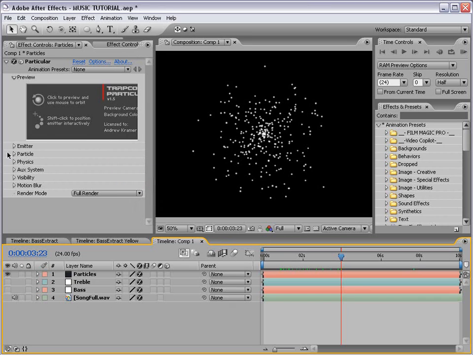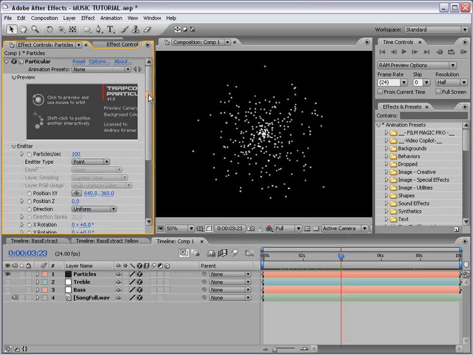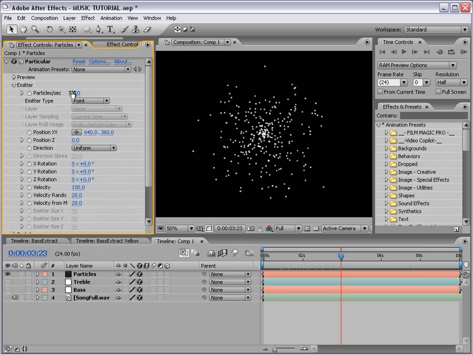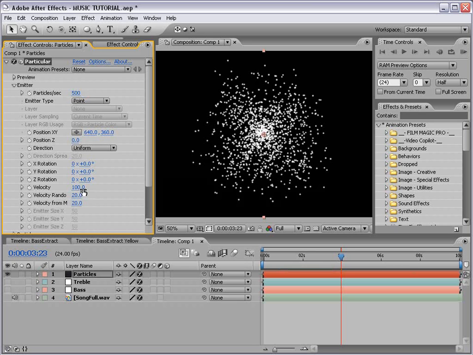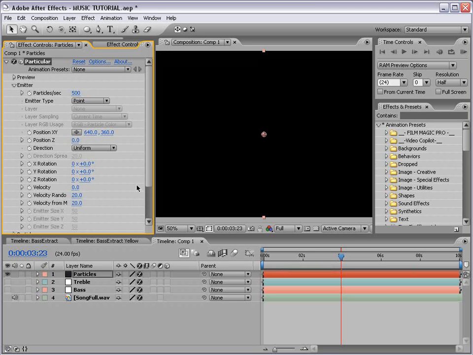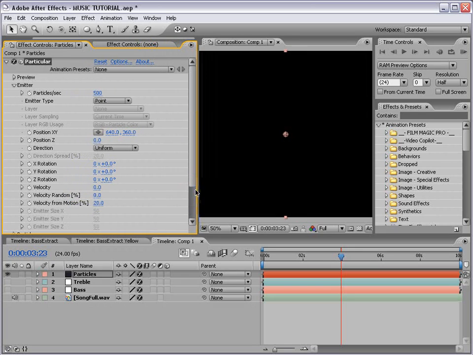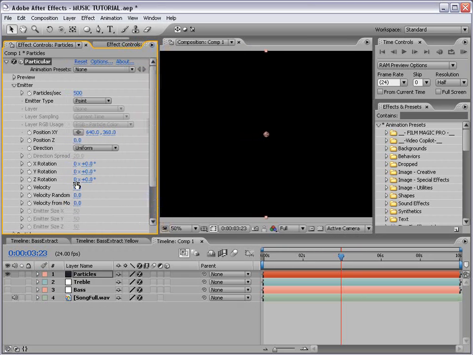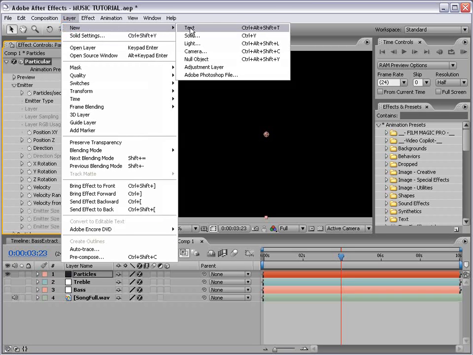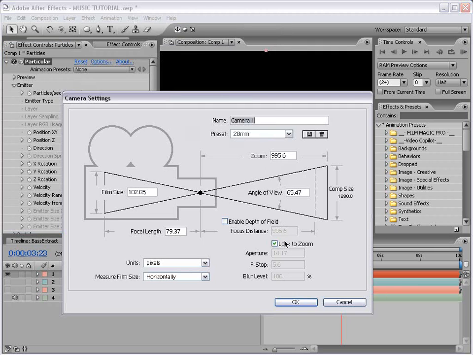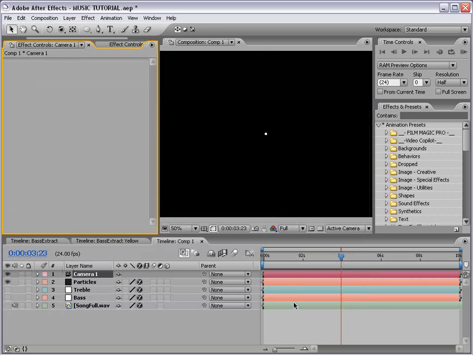And what we're going to do is go into the emitter options. We're going to bring the particles per second up to like 500. We're going to turn the velocity down to 0, the random velocity down to 0, and the random motion from velocity down to 0 also. So 0, 0, 0. And then I'm going to create a 3D camera. So new camera. Looks good. We'll go 35 millimeter.